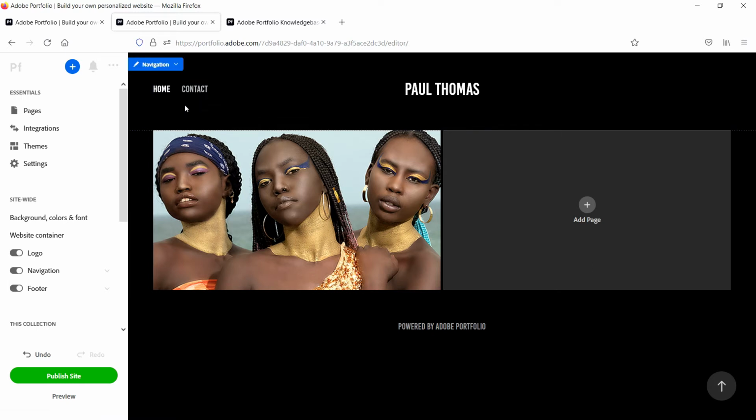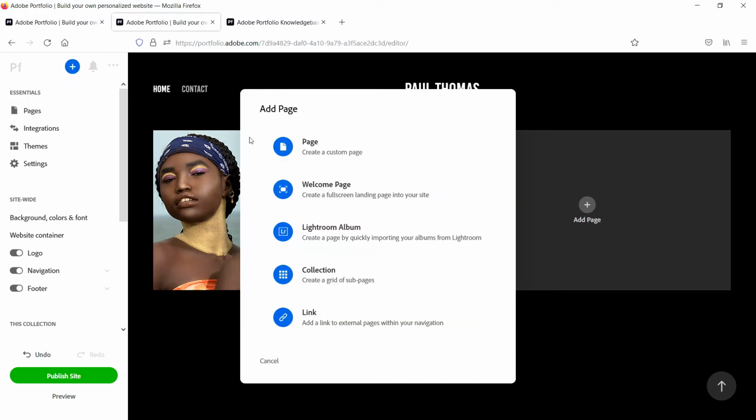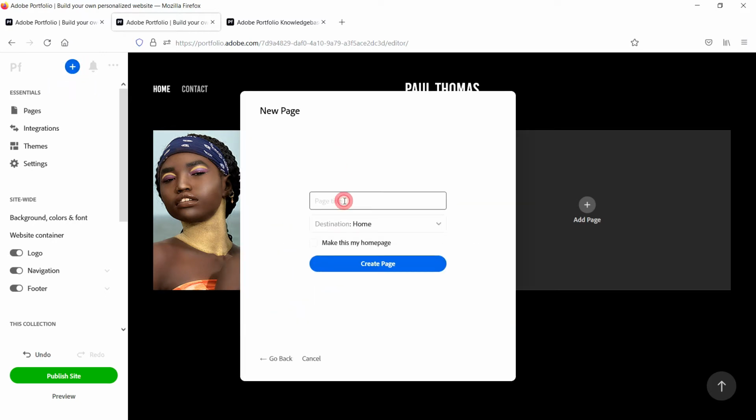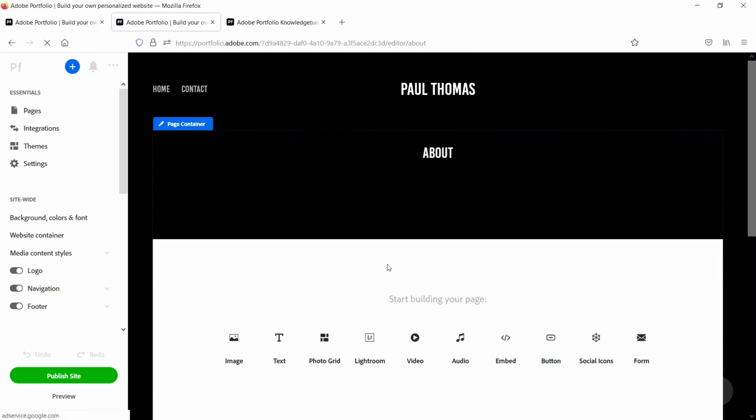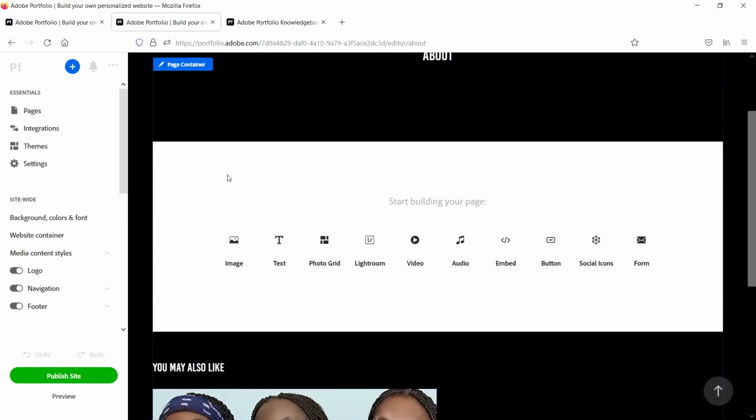We can add a page, so I'm going to add an about page. So we just click on the add page icon. So go over create a custom page, about, create page. That's created an about page.